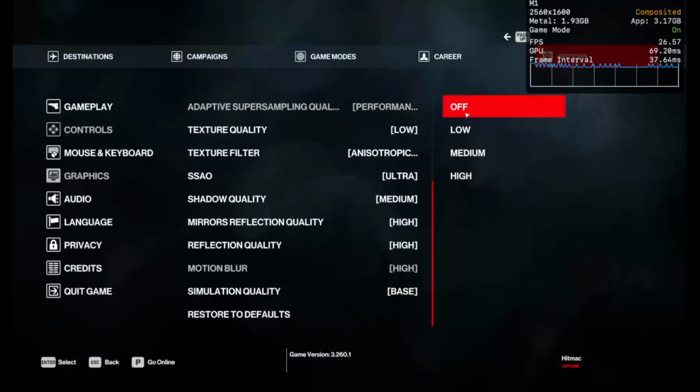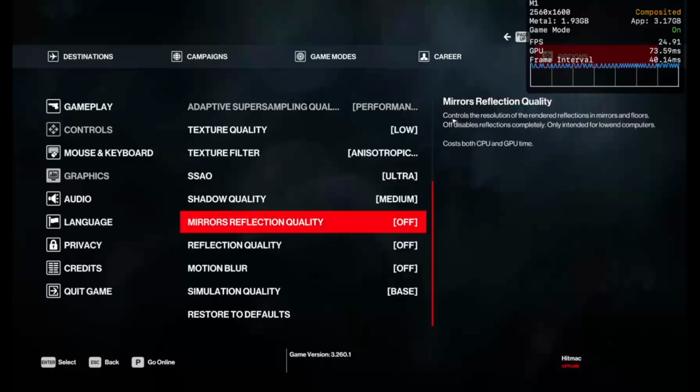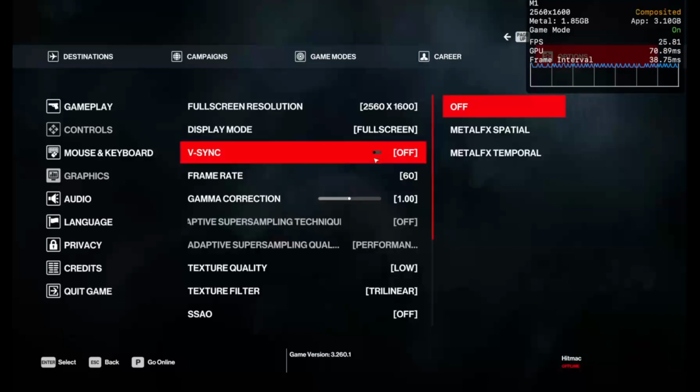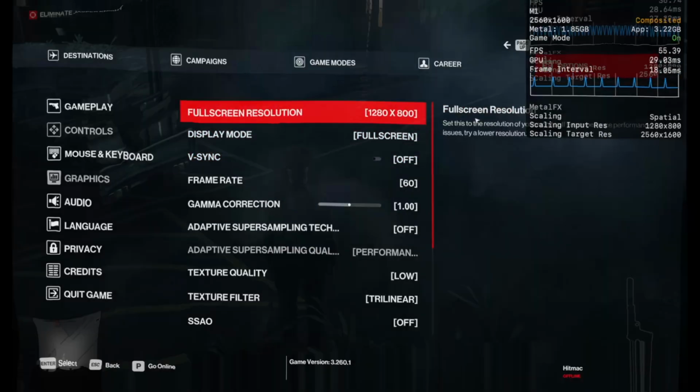Now this is the low preset. All major settings are reduced to the lowest possible values. Heavy graphical features like reflections and SSAO are disabled.